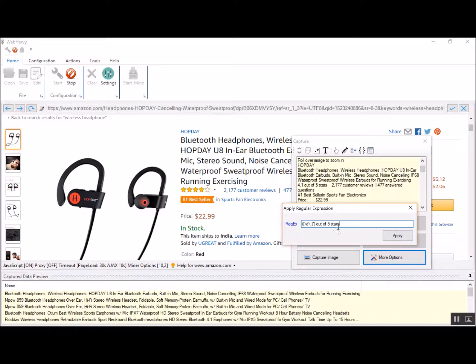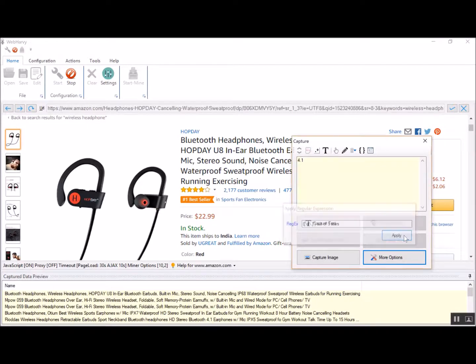Okay. So this regular expression should extract the 4.1 from this whole text, and the selected 4.1 will be succeeded by out of 5 stars. Now I'm not explaining the details of this regex, how this regex works. You can refer to the tutorial on our website, on the internet and other sites. And I click apply, and you can see that WebHarvy has selected only the rating value which we need.